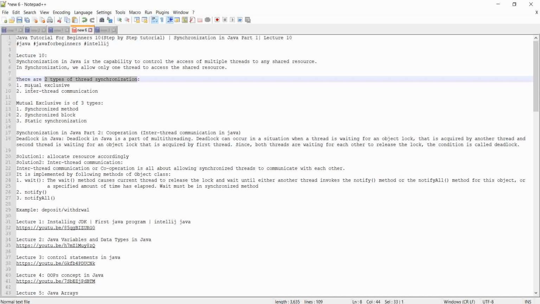One is mutual exclusive and the next one is inter-thread communication. What is mutual exclusive? It is of three types: synchronized method, synchronized block, static synchronization. Now let's learn this one by one. First, if there is no synchronization between threads, then what will happen? Let's see this.